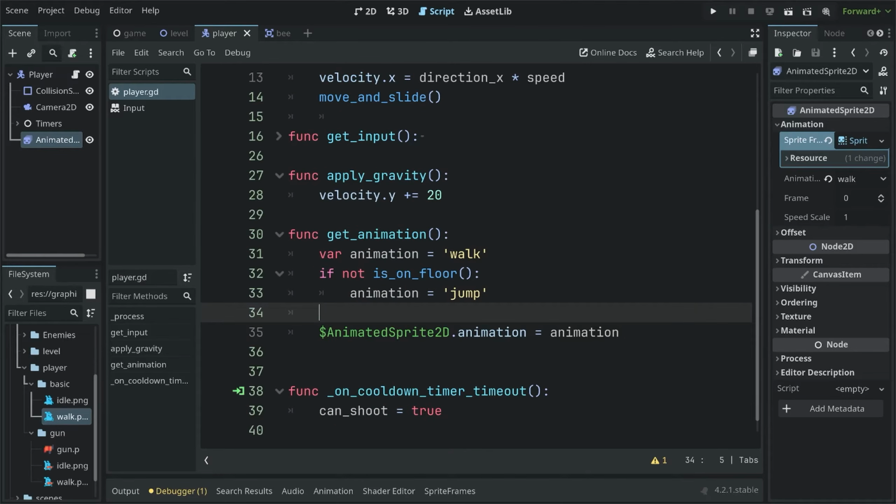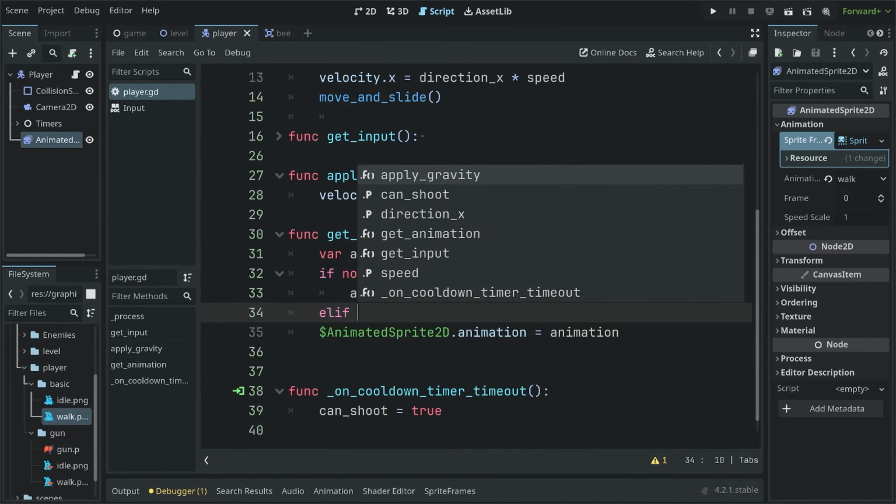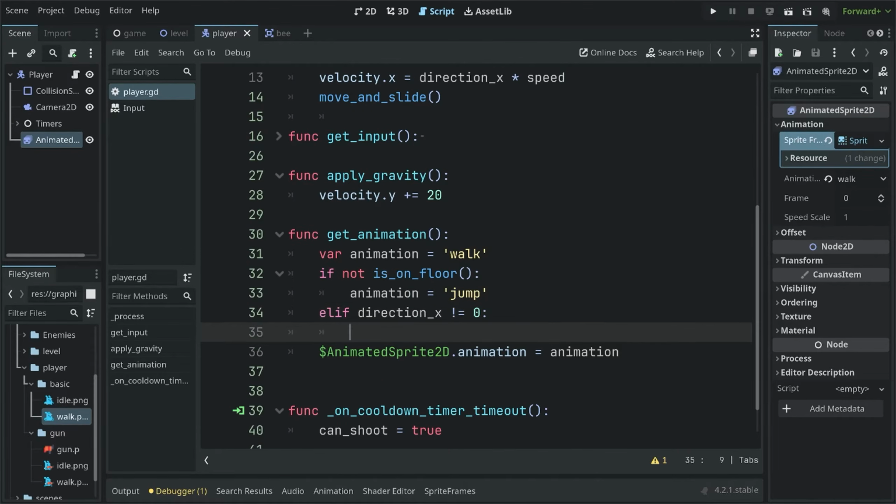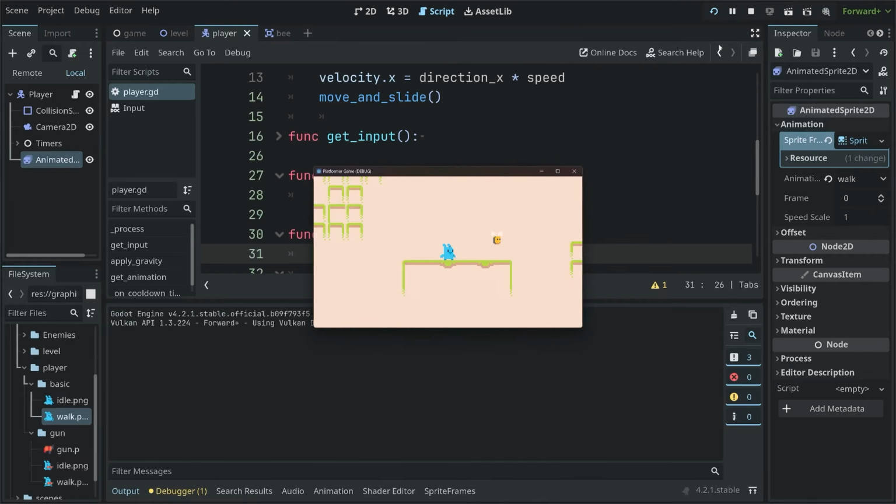However, next up, I also want to check if direction.x is, let's say, different from 0. If that is the case, the animation state should be walk, although the default state should be idle. I can now run all of this again, and by default, the player is idle. But if we walk around, we have a run animation. And if I jump, we get a jump frame. So that is definitely an improvement.